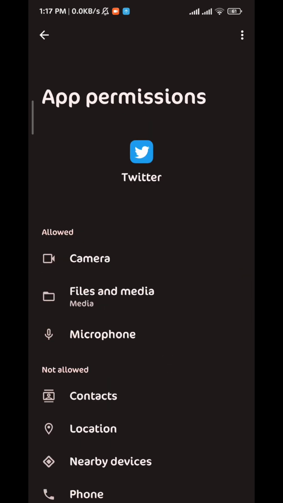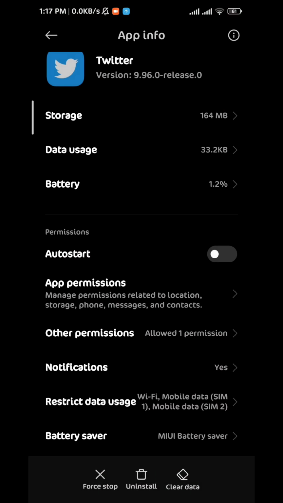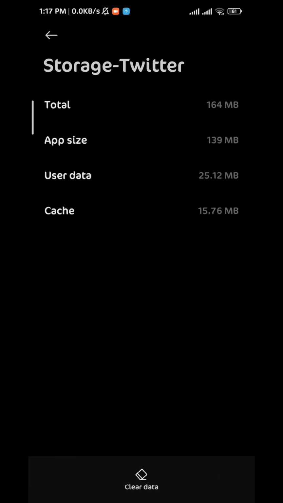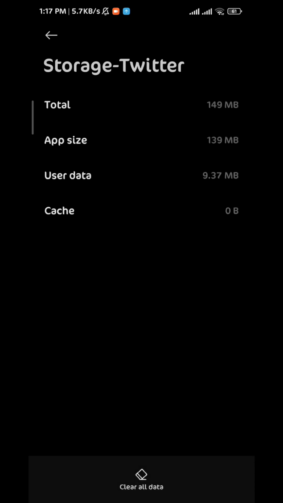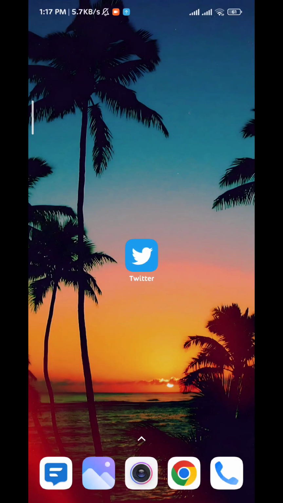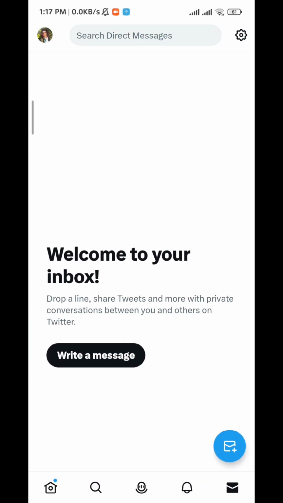Once you do that, quit again, and then from here this time tap on storage, tap on clear data in the bottom, and then tap on clear cache. Tap on OK and then quit settings completely. Now once you go back to Twitter and try to send the message, the problem won't be there.